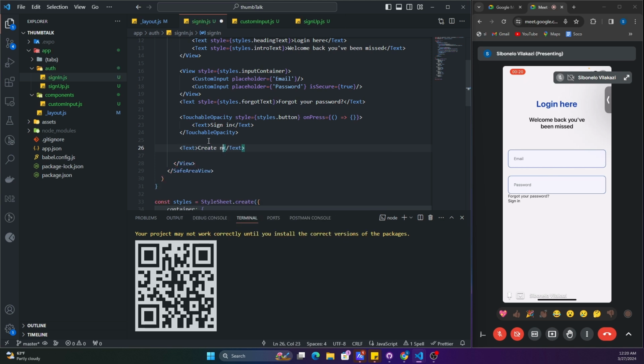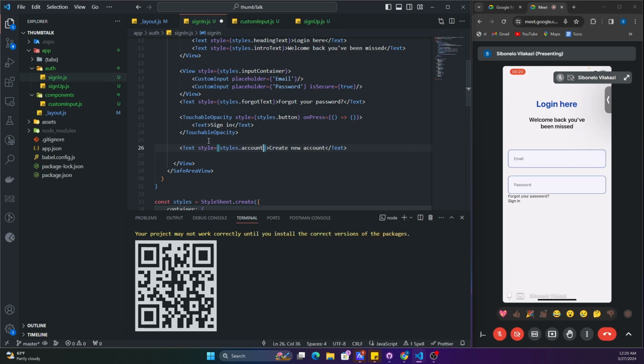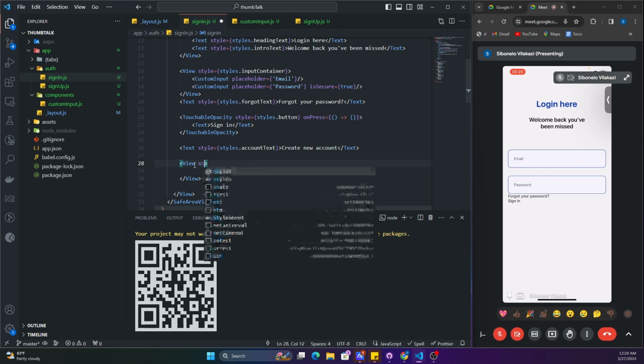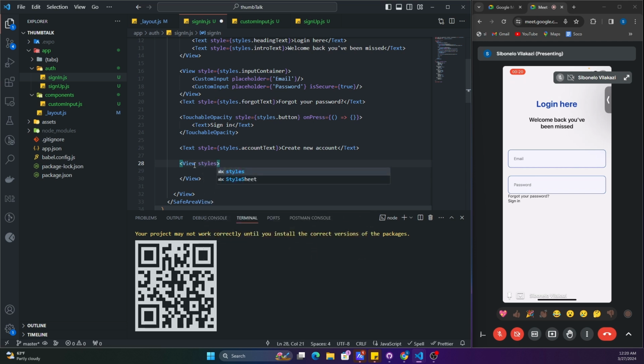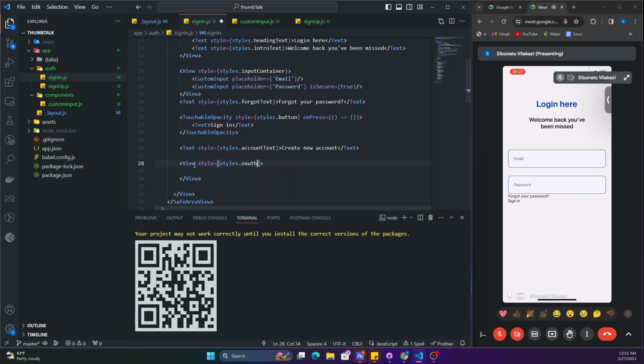And my text is create new account. So this is going to be set up to style, styles.accountText. Then over here, after that, we want to set a view, because we also want to allow a user to use OAuth. So they'll be able to log in using Google, Facebook, or Apple sign in. This will say styles.authContainer. So this is just going to be for our OAuth container.